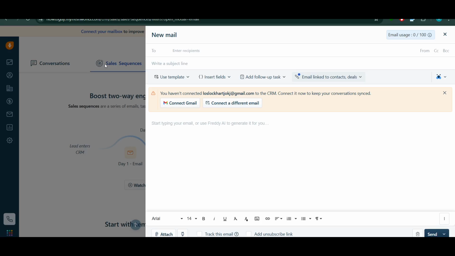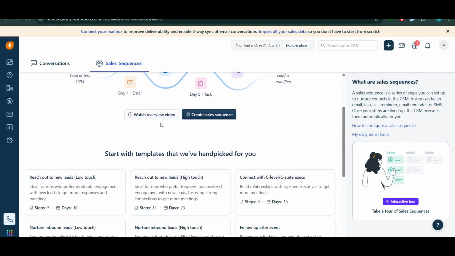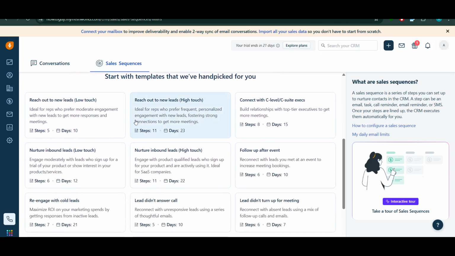But in order to create it, I need to have it, right? So first thing first, I'm going to close this one and create a sales sequence. If you don't know how to, I'm actually showing you exactly how to do it.